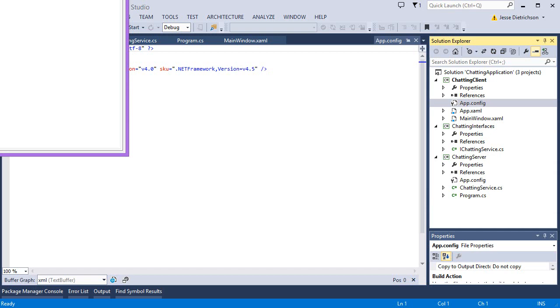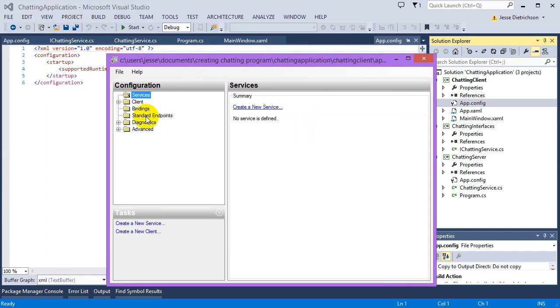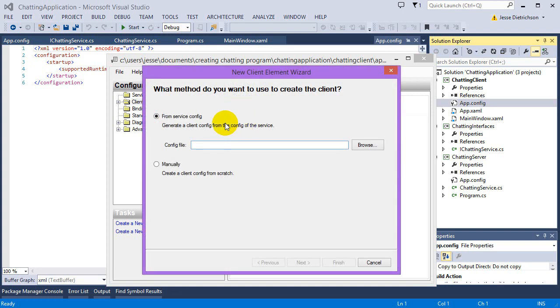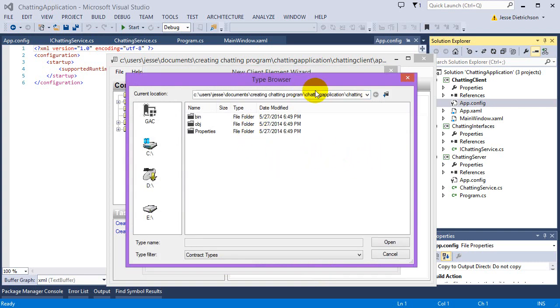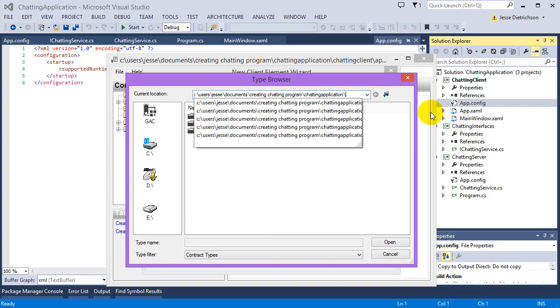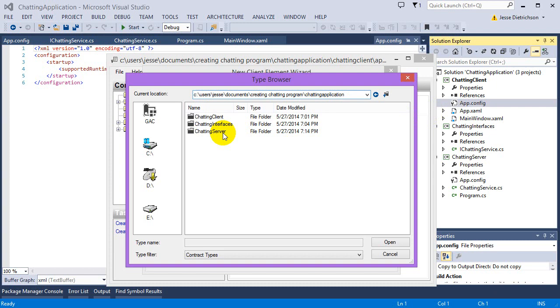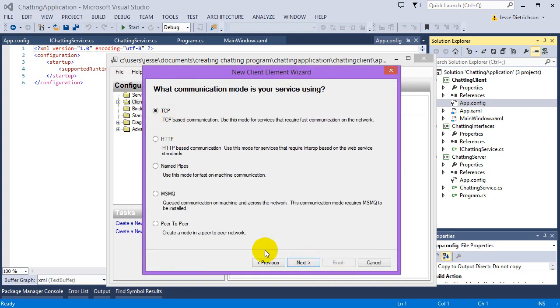at WCF. We're then going to click on client and create a new client. Where we have to navigate to. Let's go to the interfaces bin. Yeah, okay. Next, TCP.